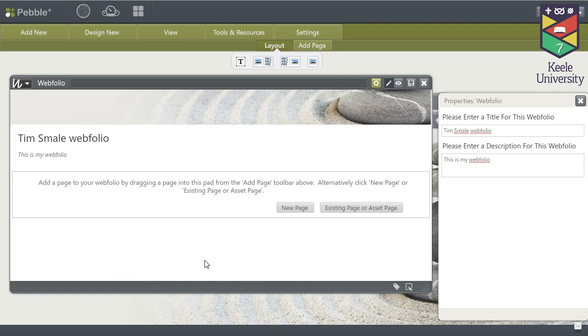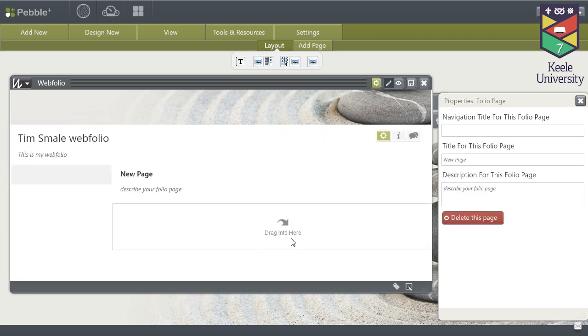To build your Webfolio, you need to click New Page, or if you already have Folio pages, you can use those. Clicking New Page will create a new blank page. You need to give this page a title, the first of these will appear as the navigation, the second is the title that will appear on the page, and you can also give it a description.